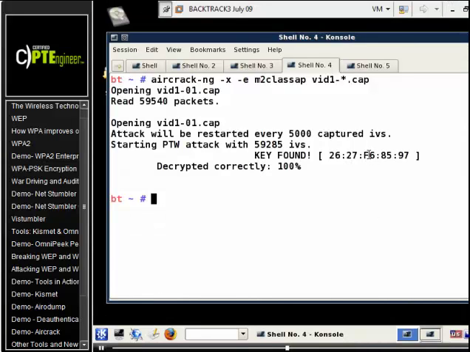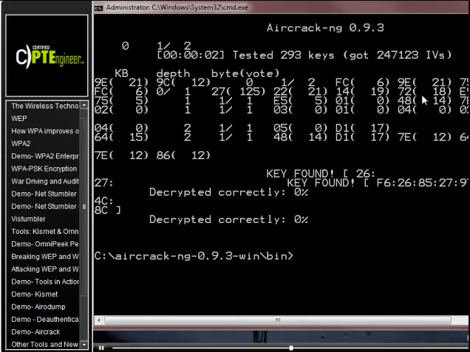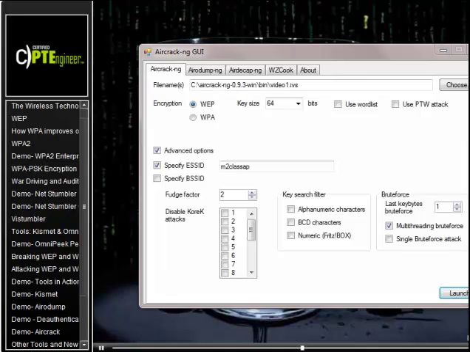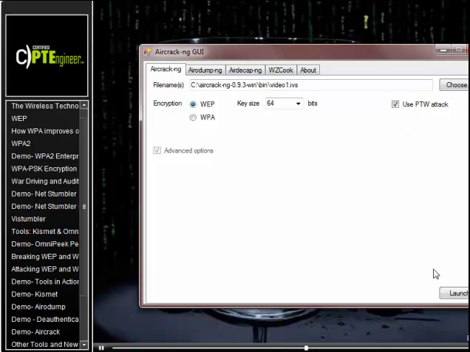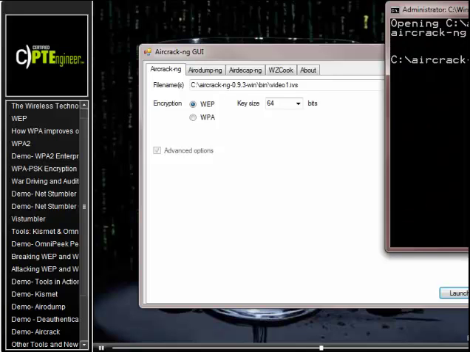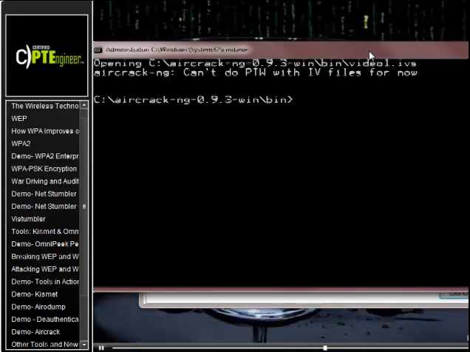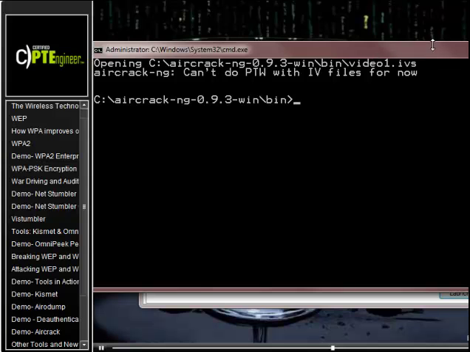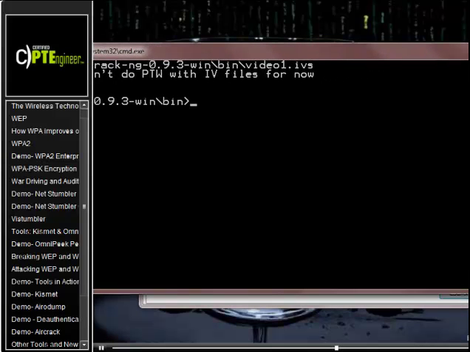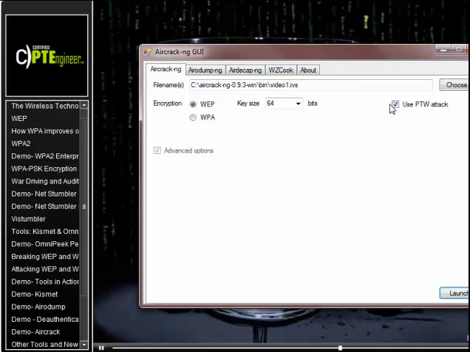This is one of the things that happens to me quite often with Windows. It's good to show this to you. Now we're going to try to use the PTW attack. We'll hit launch. Can't do the PTW attack with IV files for now. Remember, I captured only IV files here, where the other one I captured everything. This will work in the end, and we're going to do this until we get it correct.